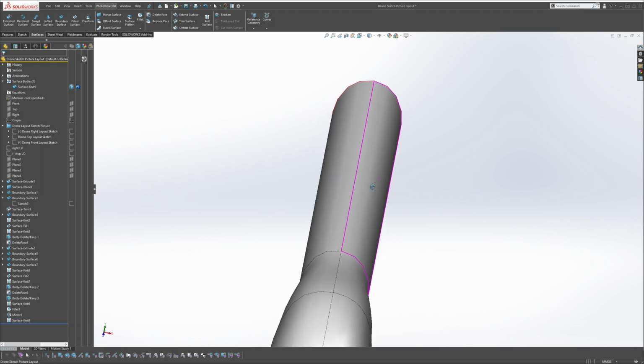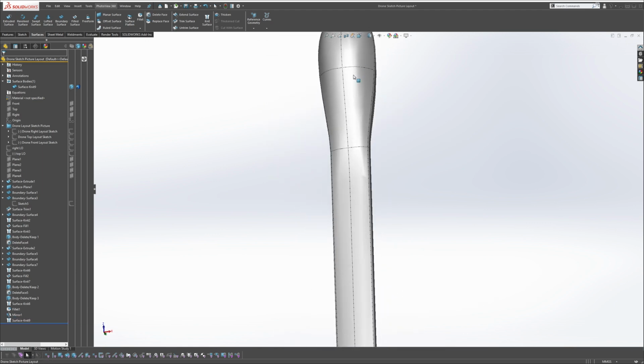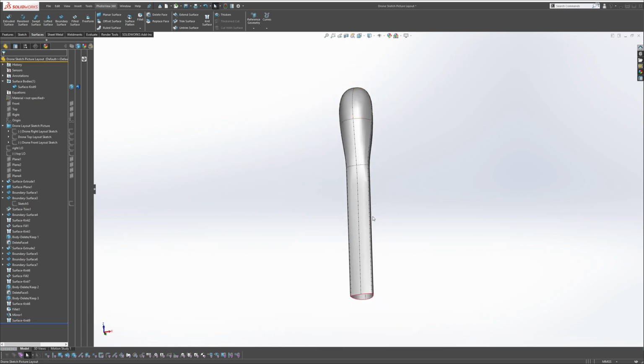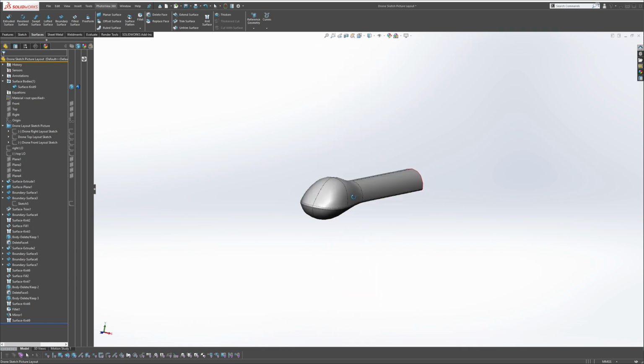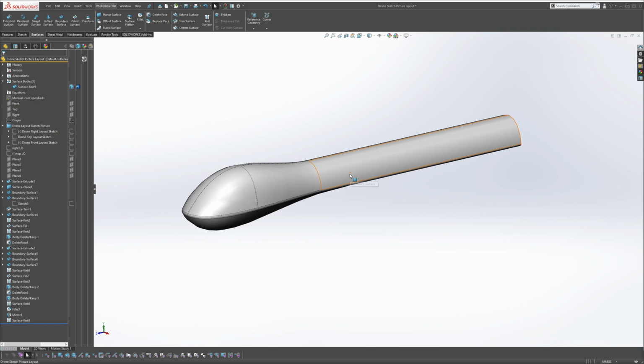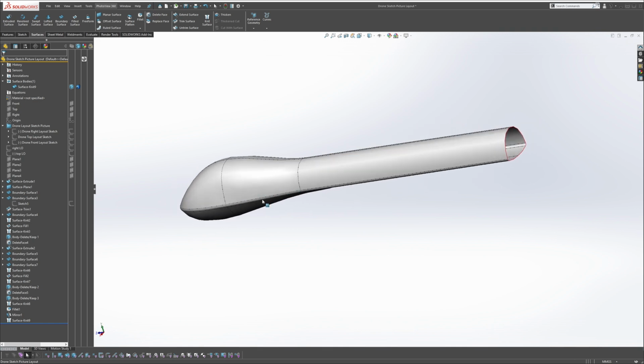Okay, so, yep, looks good on the bottom. So we have a nice tangency at the bottom after we mirrored that half. So this is the drone body so far.